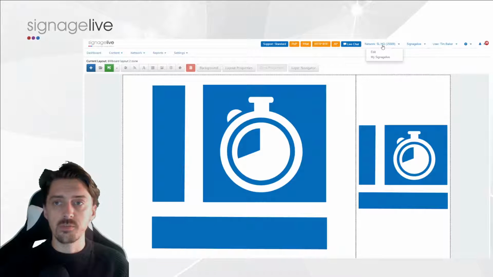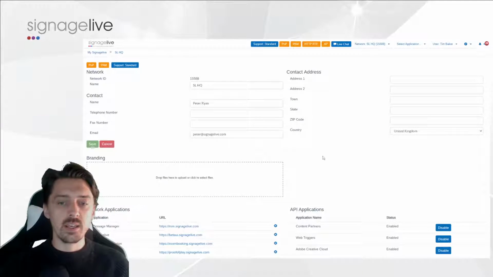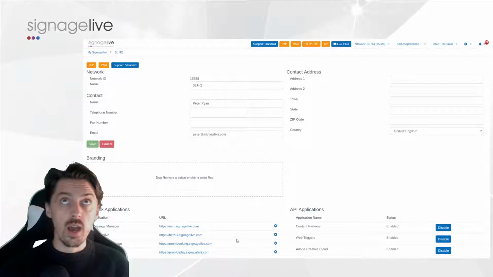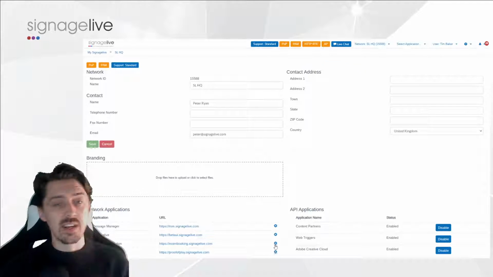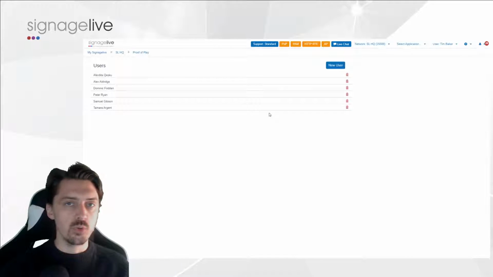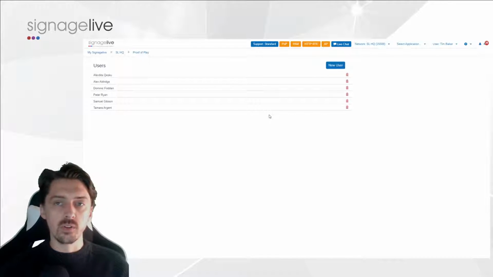If that's not yourself, you'll need an administrator to go over to the network and edit the network. In there, you'll see any API applications that are connected. So for example, here we have proof of play. Go into the settings, and in here, you can actually see who has access to proof of play. By default, no one will have access to proof of play apart from the admin.